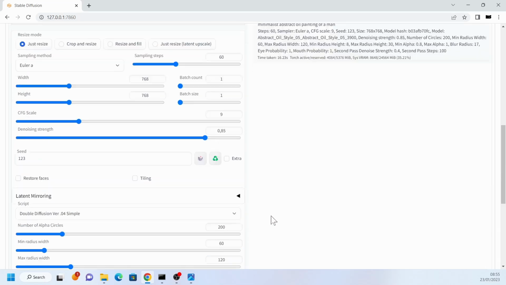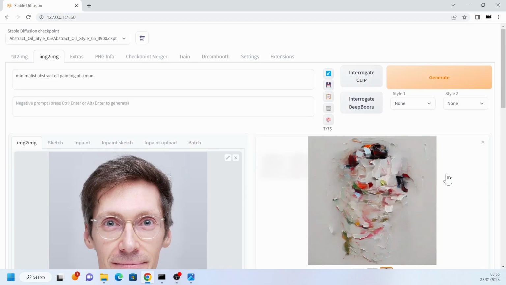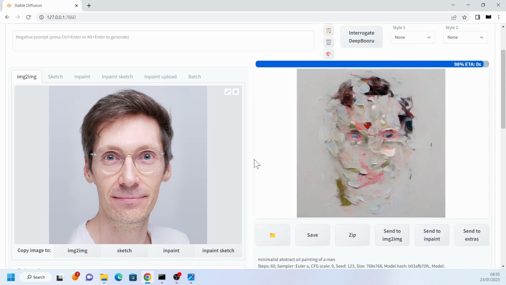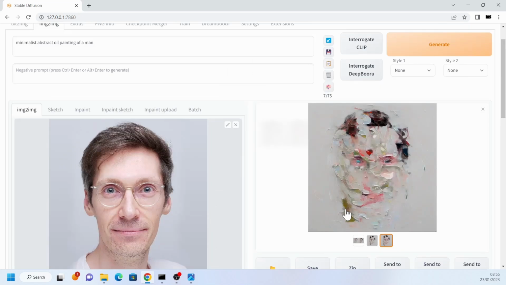So if you'd like more of these concrete features to come through, let's just decrease the second pass denoising strength here and hit generate again. And you can see now the eyes come through a bit better, maybe a bit too many of the random circles, and so on and so forth. You get the idea.